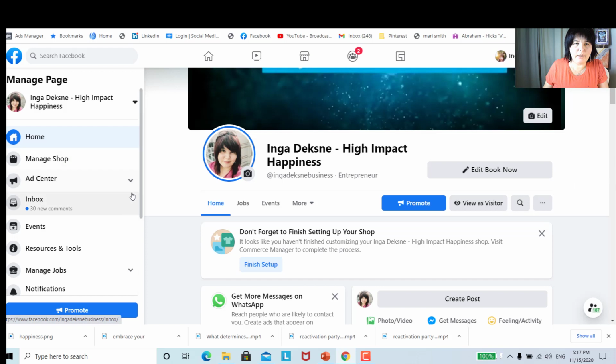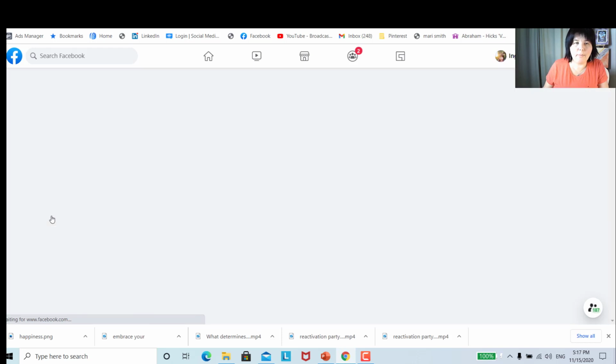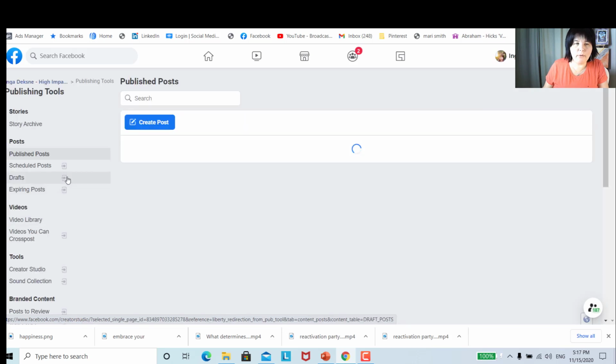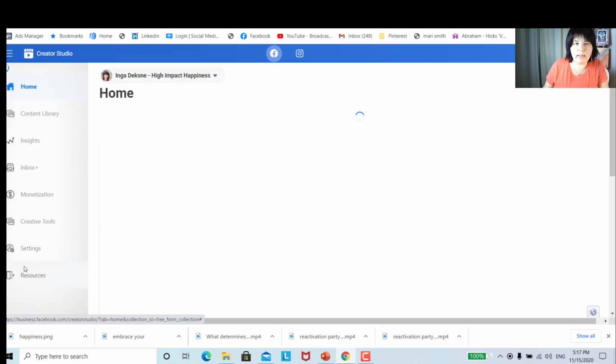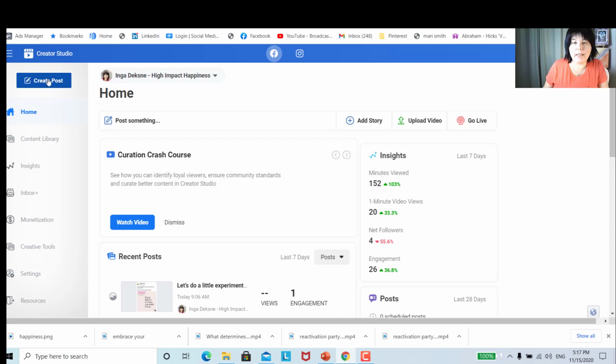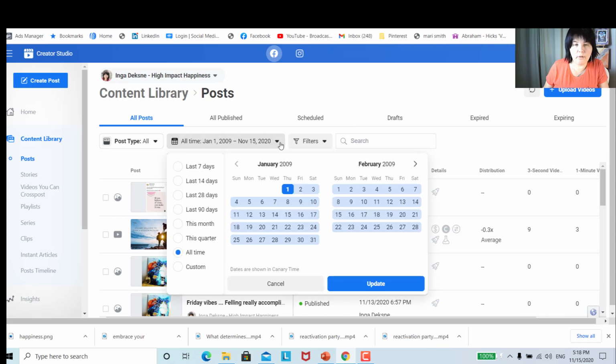So when you come onto your page on your laptop, you are looking for publishing tools. You may have a Creator Studio button already, but if you don't, you click on Publishing Tools. Here on Publishing Tools, you are looking for Creator Studio. It's under Tool. And this is a built-in tool for Facebook where you can create and schedule your posts both for Facebook and Instagram. You don't need any additional scheduling tools. And also what you can do here is to see how your posts were performing. We are on the Facebook segment, and I will show you about Instagram as well.